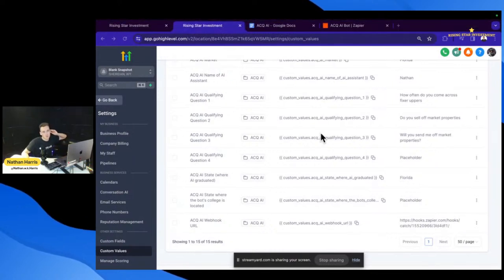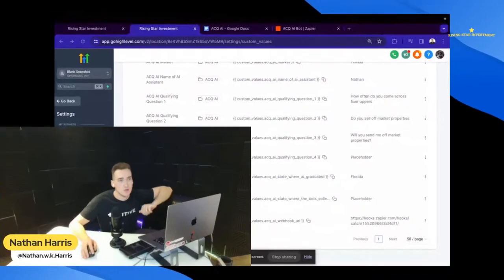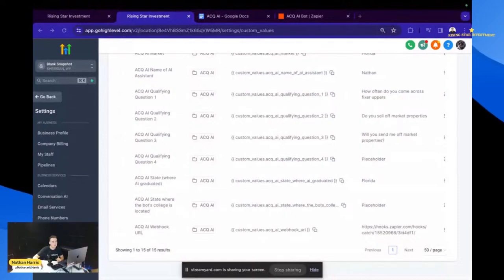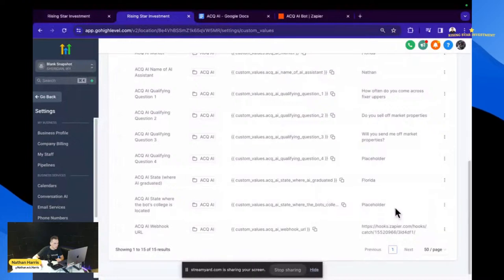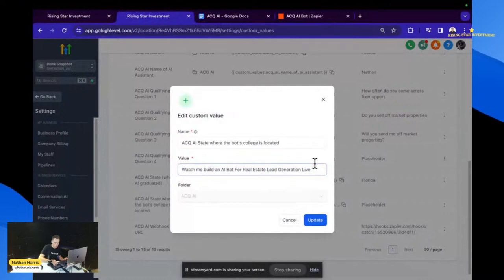So I'm like most of the way through it. I just figured, hey, why don't I just do a live stream of me building it out. So here I am. That's the kind of setup that I'm looking for. Okay, so I'm just filling in my placeholders, created a bunch of custom values. So right here, this would be Florida. Pretty much, this is where I'm creating the personality of the bot. Shift delete Florida. Update.